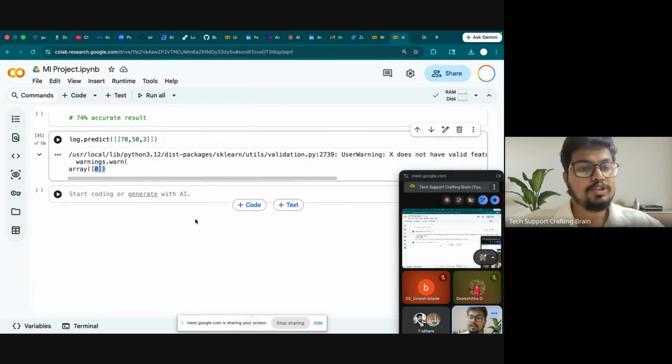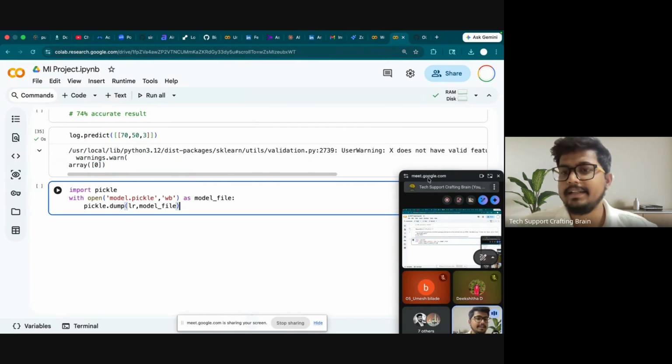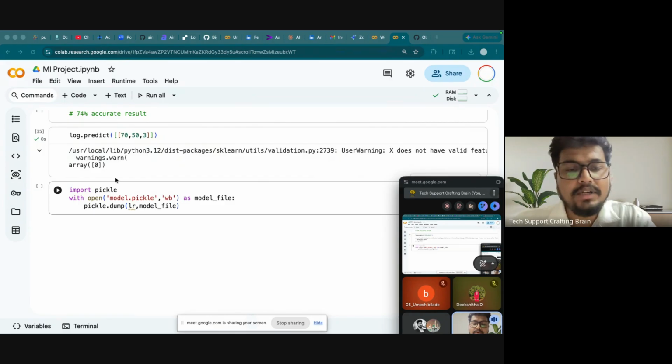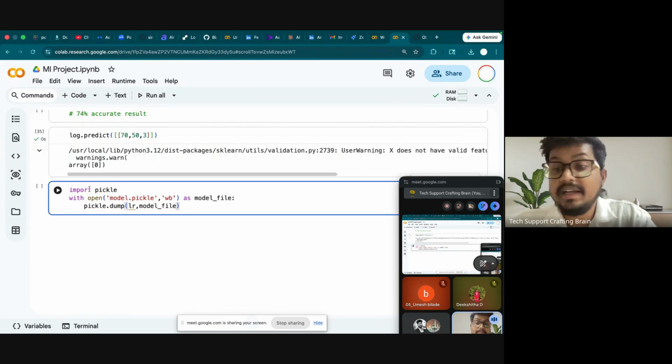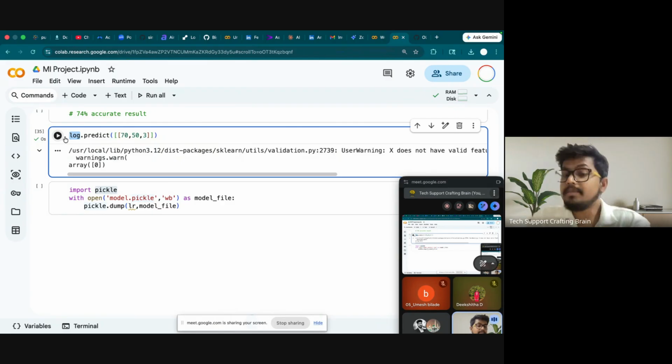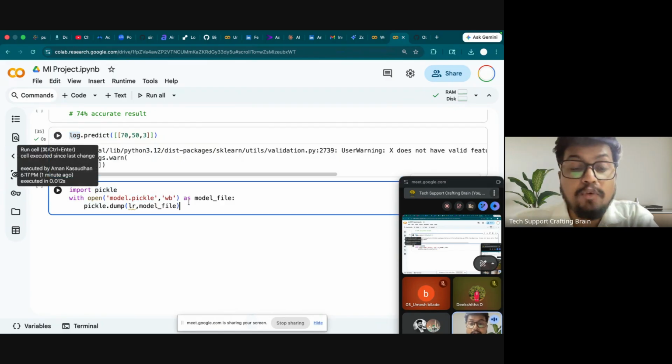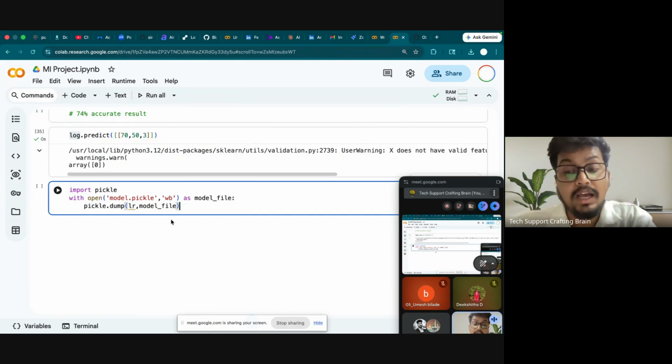Yes. So what I'm doing, guys, I did not do anything right now. Just see, I have imported a module and package called pickle. Using this pickle, whatever machine learning model we have created, we can now save that model. And once you have saved your machine learning model, you can use it anywhere you want to use it.